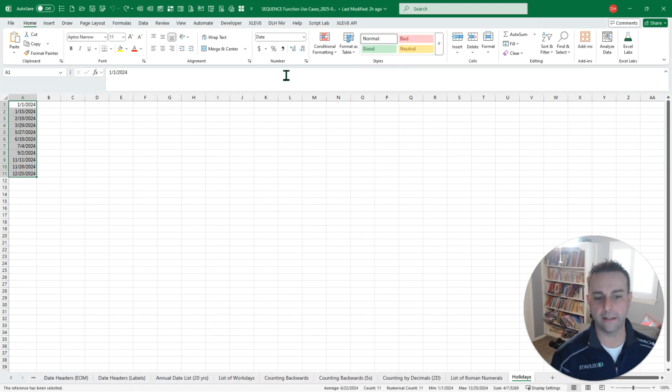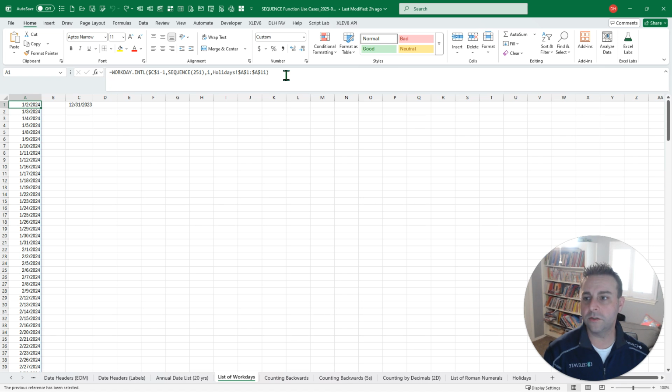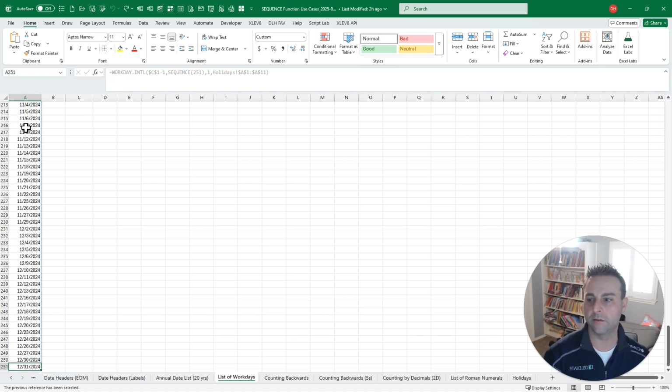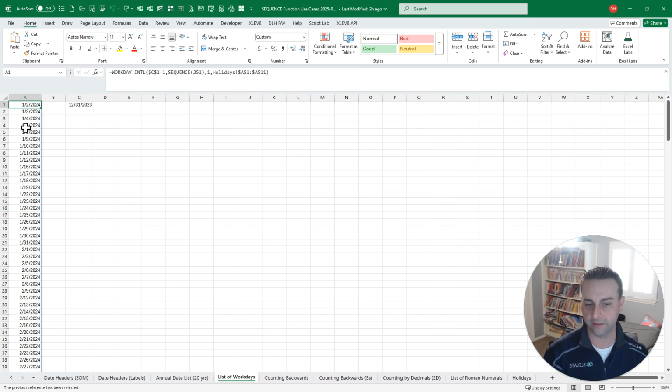I'm going to pivot over to the end there, that last sheet. Right, so these are the holidays that my company respects. Those are used to build out this dynamic array that is spilling all the way down to row 251 for us. That's a really cool use of sequence if you're building out a list of days and you're trying to schedule things and you want to use that as a reference guide.